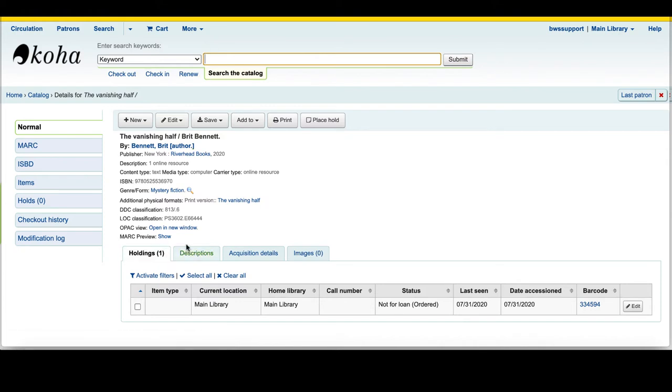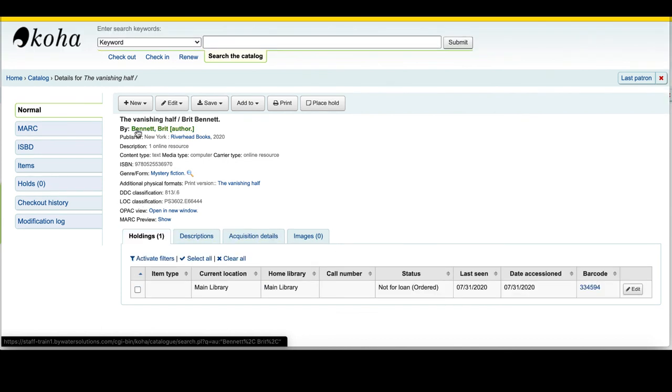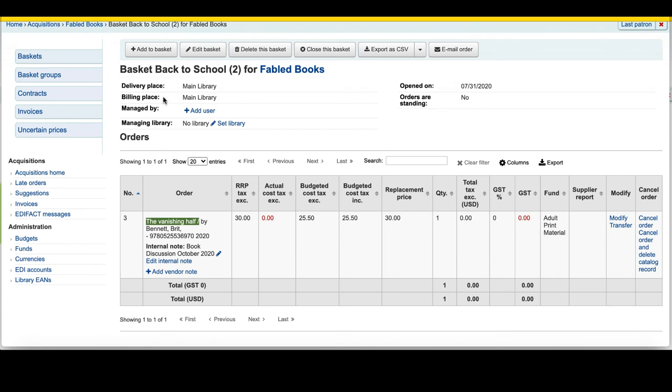So you can see I do have my record from the Z39.50. I have the status as ordered. And then I have some acquisition details. It will tell me the vendor, the basket I ordered it from, when I created this record, and that internal note, so super helpful. Okay, so that's how we created a basket and added something from the Z39.50 target.